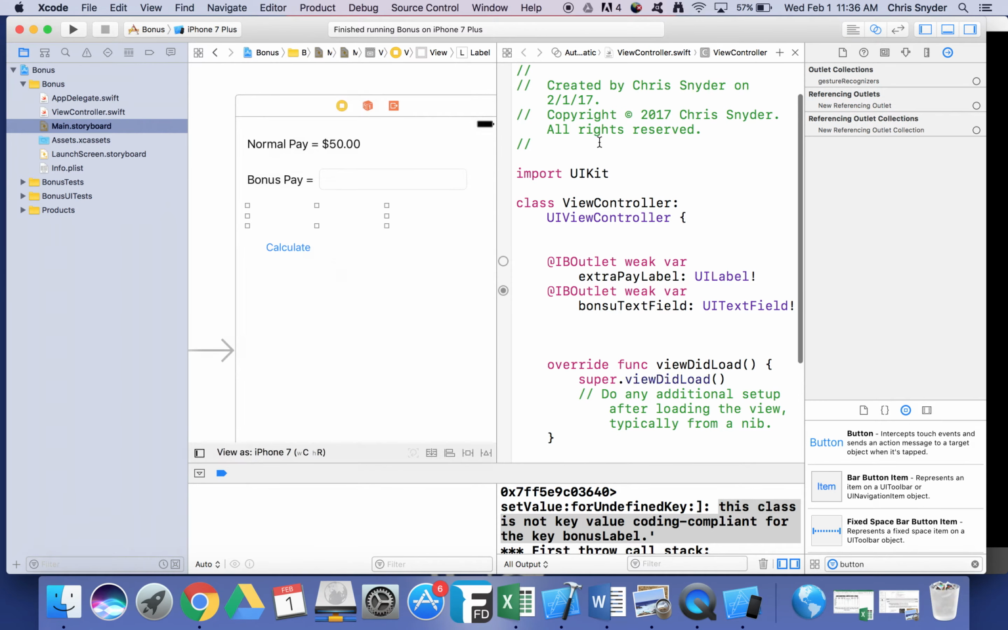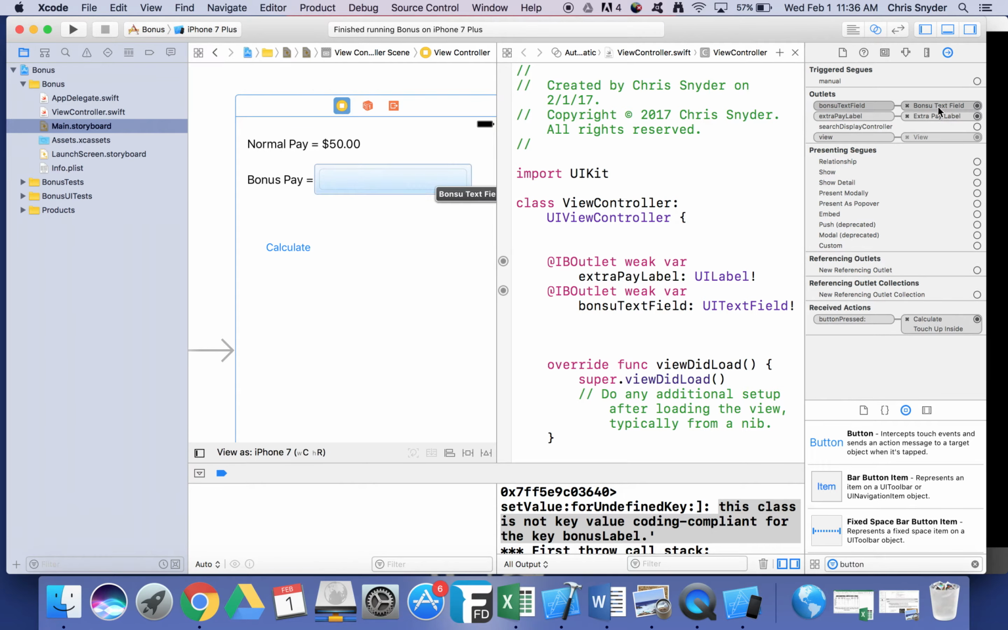So let's come back to our view controller file. You can see extra pay label has an empty circle. That's bad. You always want it to be filled in. So let's take that and drag it to our label, and then we're back in and hooked up. Again, you can see we've got a label, and everything's hooked up correctly. That's where we want to be. Sometimes that'll happen, and we just wanted to take you through the fix on that error before we move forward.